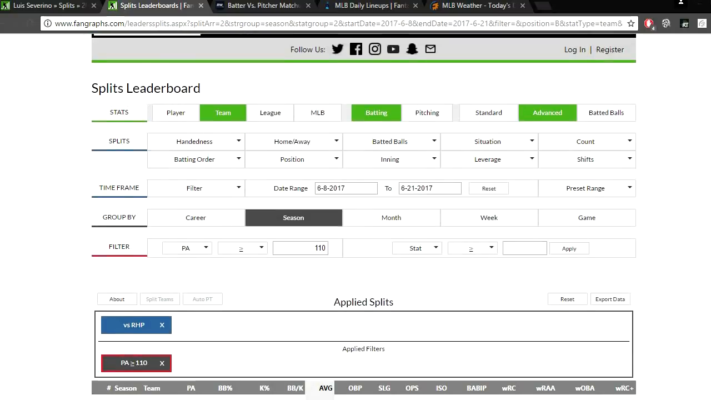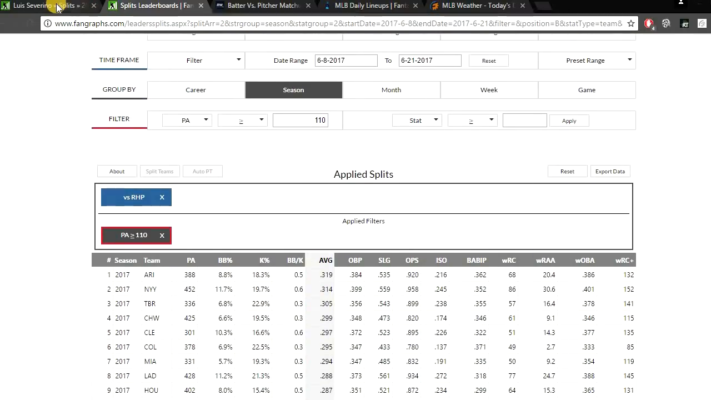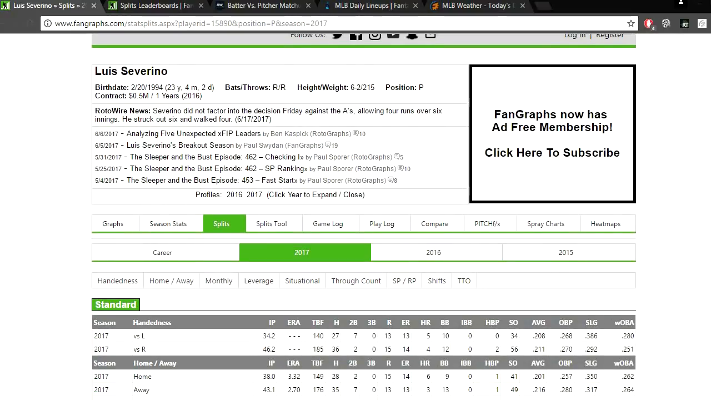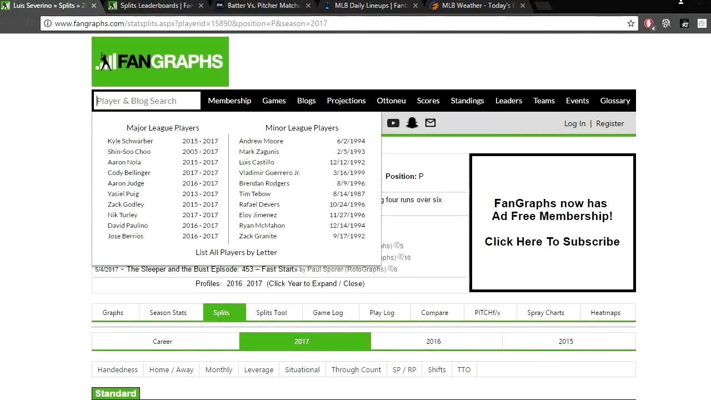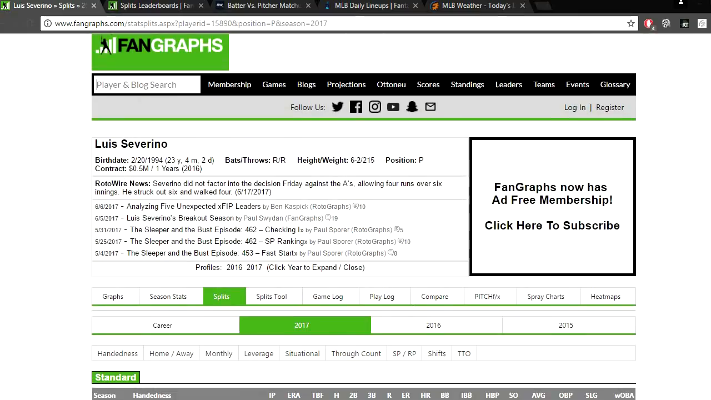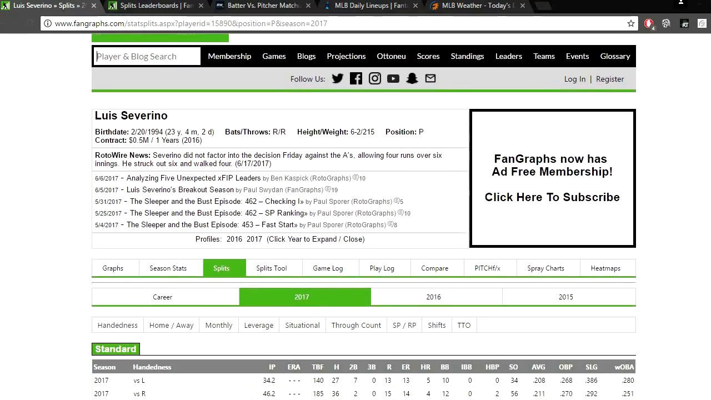I do it for split leaderboards. This will show you team strikeout rate. This is something very important to look at. And if you're just looking at a certain player's stats, you just type in their name over here, and it'll pretty much bring up whatever you want to look at. So that's pretty much how I use FanGraphs. Like I said, they have a ton of other things here that you can check out. They have articles, all kinds of stuff, but that's pretty much just what I use it for.